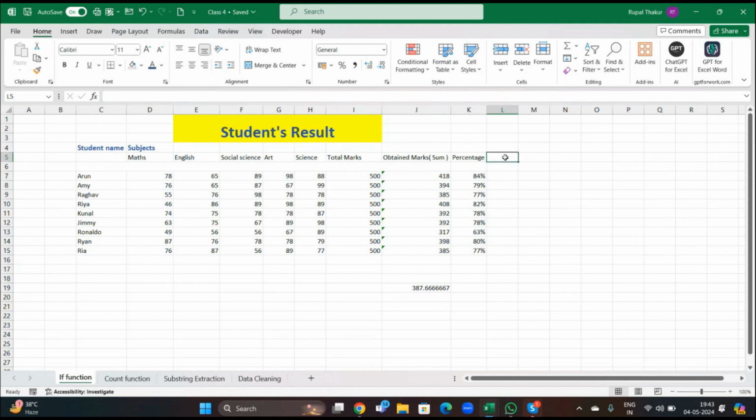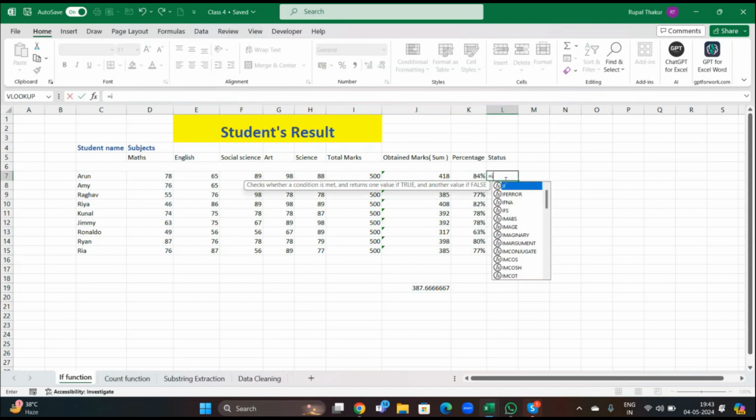I can just give it a heading as Status. Status is whether they are fail or pass. So what I will do is simple. 387 is my target. I will start putting the IF function. Type IF, hit the Tab key. The first thing it is asking is the logical test. So what is the condition actually?